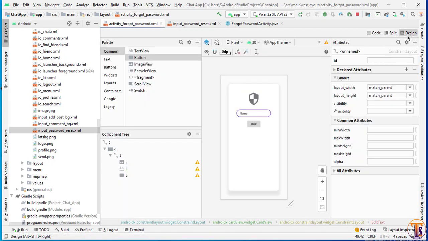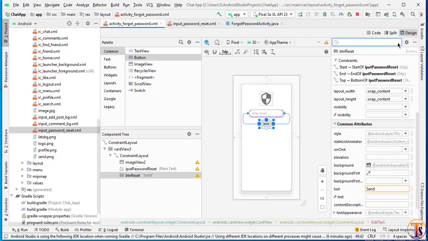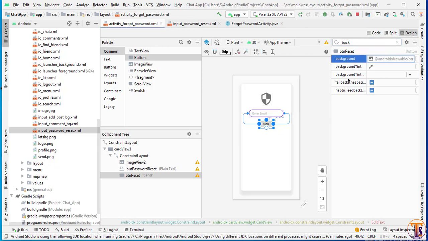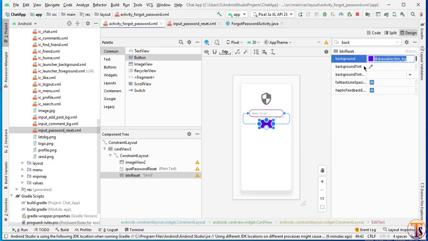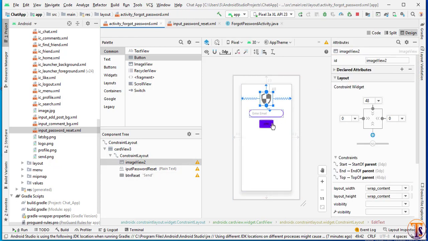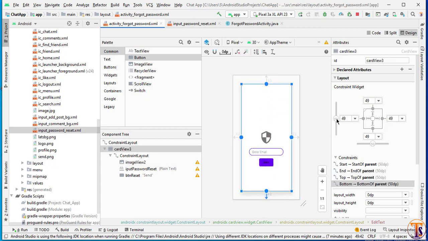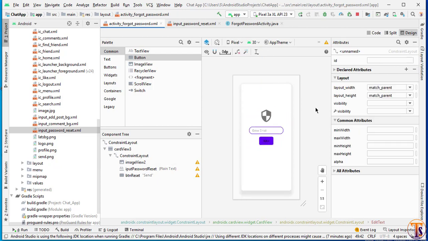Okay, now go to design, and here we will remove our text, just remove this. Also we need to add the background of this button. So here we will add background, and here we will select btn bg. Okay, our background is ready. Now select this image view and simply add the constraint from bottom and drag it a little bit from top. Okay, so now our forgot password layout is ready.